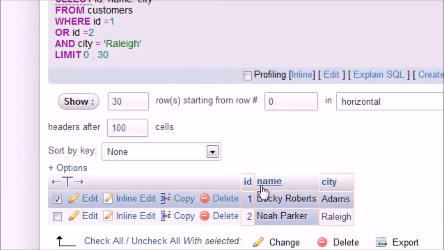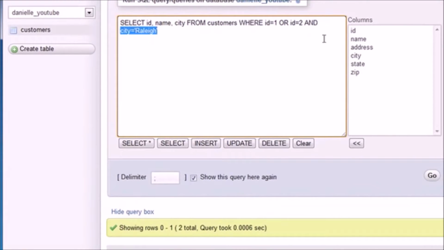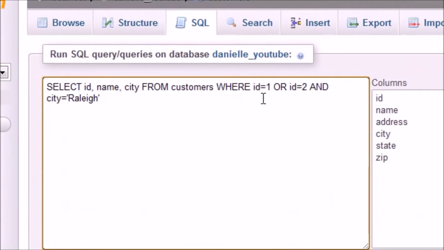So if you scroll down here, you're saying, okay, something went wrong here because, of course, Bucky Roberts has an ID of 1, but we said, and they must live in Raleigh, and that wasn't the case. So what's going on is this. Whenever MySQL is going to read this, it's going to read it in left to right fashion. So it's going to say anyone with the ID of 1 or anyone with the ID of 2 that lives in Raleigh. Okay, but that's not what we wanted. We wanted someone with the ID of 1 or 2 and someone who lives in Raleigh.